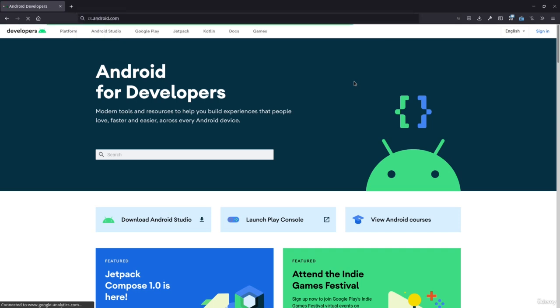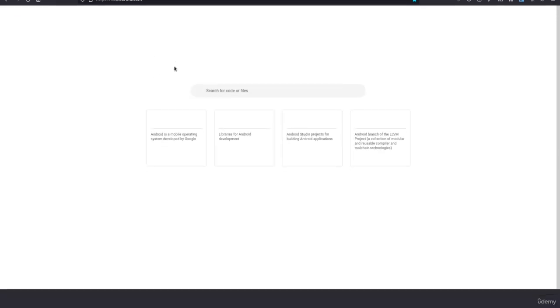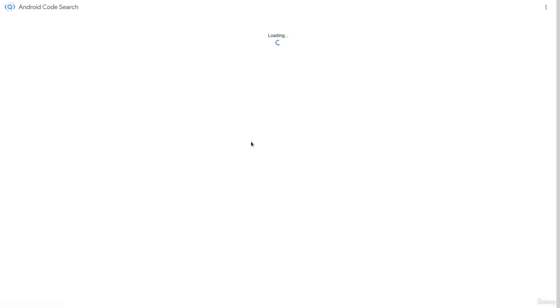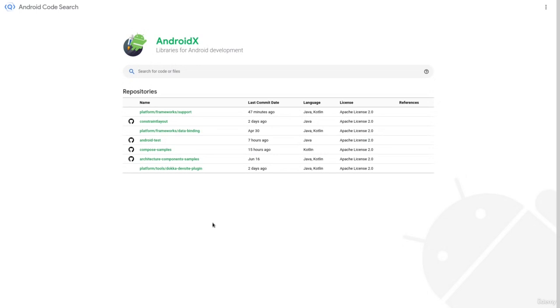So to do that, we head over to Android Code Search, which is available at cs.android.com. Here's a haven of Android developers. You can find different projects of Android like Android, AndroidX, and Android Studio. The source code for these projects is available in these repositories. Since Jetpack Compose is part of the AndroidX or Android Jetpack project, we open AndroidX for Jetpack Compose. And then I head over to platform/frameworks/support.